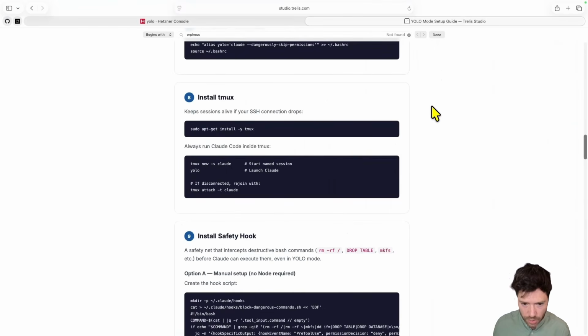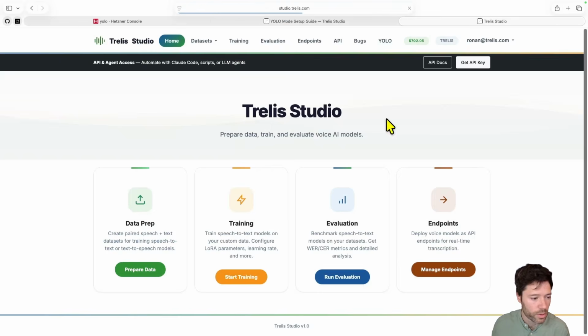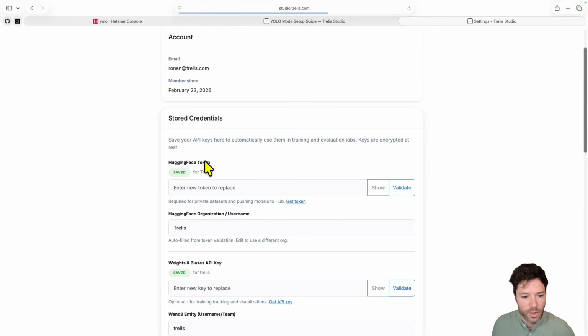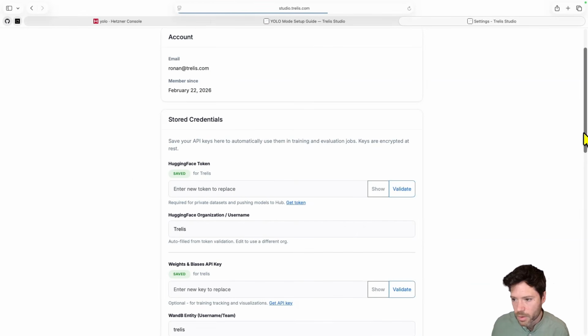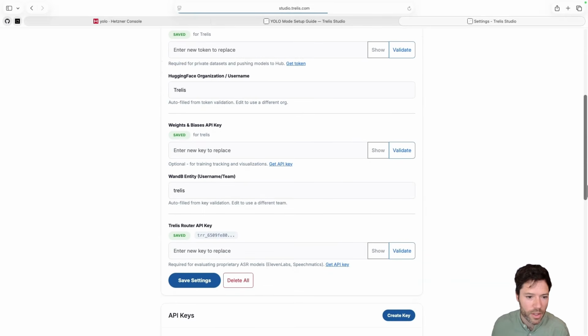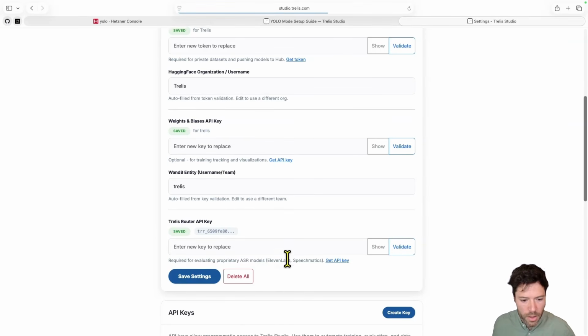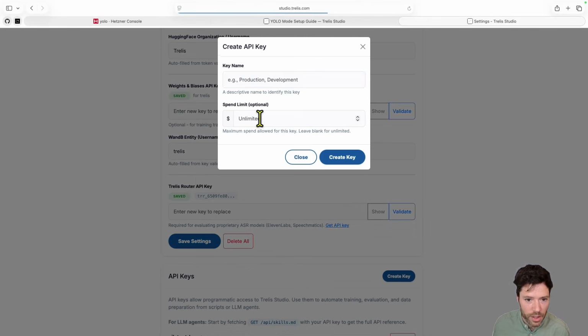I'm going to do a demo using Trelis Studio. So I've got an account here on Trelis Studio. In settings, I've attached a Hugging Face token, which is required to be able to push datasets. Optionally, you can add weights and biases keys or Trelis Router API key if you want access to different private models for doing evaluations, for example. And I'm going to create a new key here.